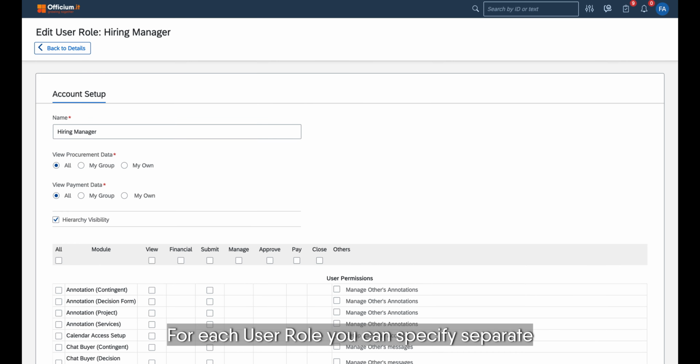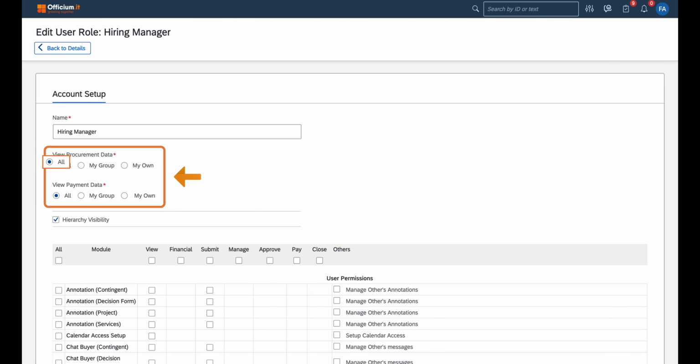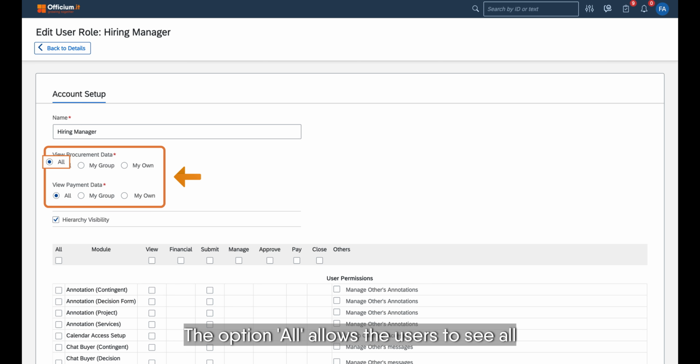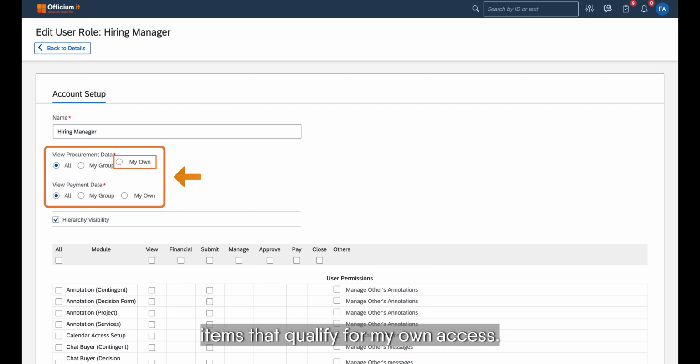For each user role, you can specify separate procurement and payment data visibility. When viewing documents such as job postings or work orders, the visibility settings selected for the user role determine the access of the user to these items. The option All allows the users to see all documents within their permitted business unit, cost center, and site associations. The option My Own allows the users to see only those items that qualify for My Own access.